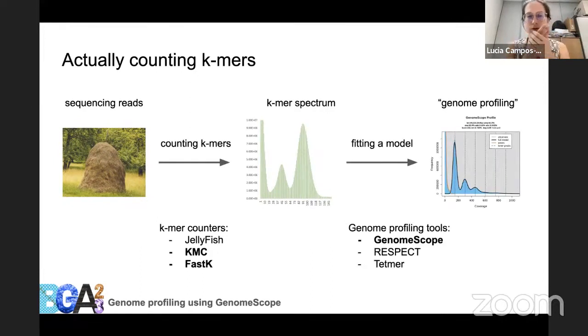And then as soon as you have your k-mer spectrum, or what is called the k-mer histogram, which is basically your coverage level and the number of unique k-mers at every coverage, it's a two-column file that you will see in a bit. You can start fitting models of genomes based on that. This model-fitting step is what we're going to be focusing on in the exercise, and it's called genome profiling. We're going to be using a tool called GenomeScope, but there are a few others out there like Respect or Tetmer, which is more focused on polyploid genomes.